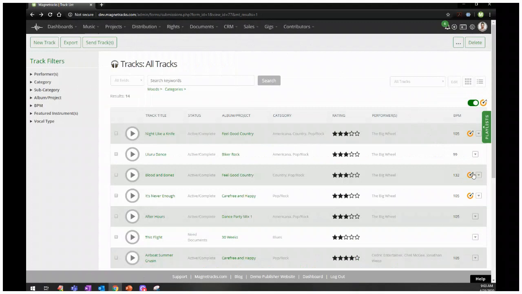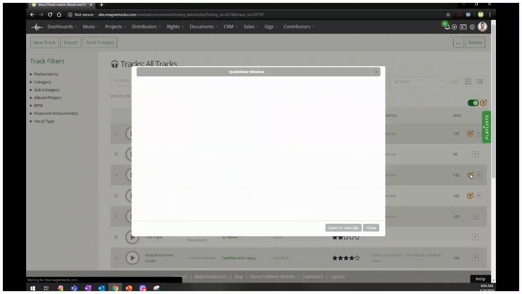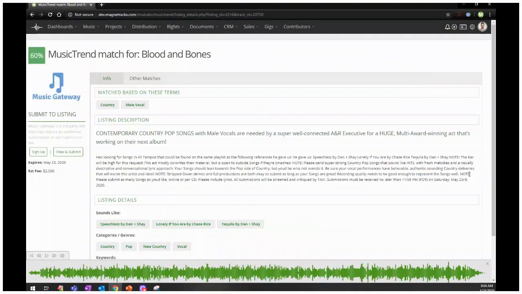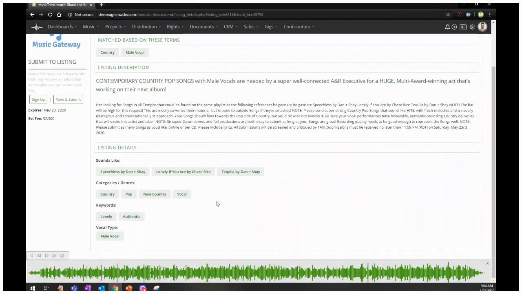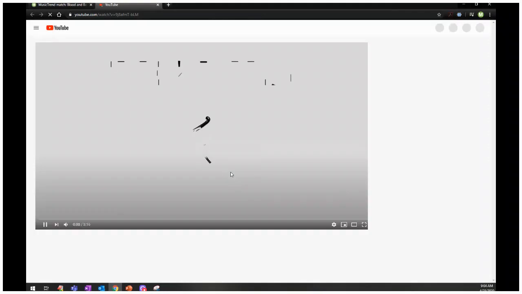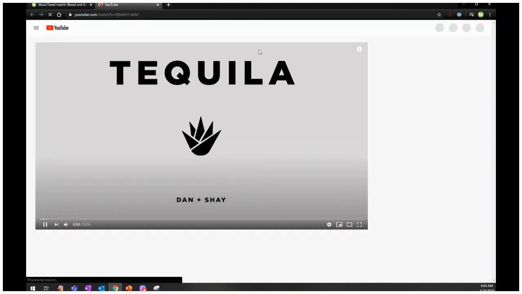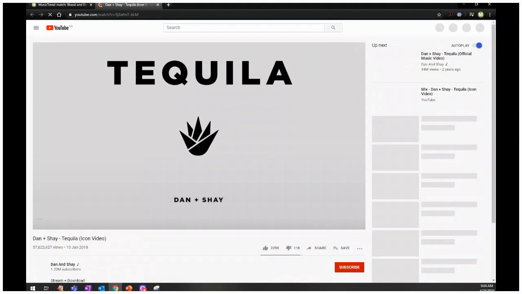So let's go into Blood and Bones, and let's see what this one looks like. Okay, so this is a male vocal country, another Dan and Shay track, and it found this one on Music Gateway. And the same thing here, I have some references, so if I click on Tequila by Dan and Shay, it's going to hook me up with that reference track on, in this case, YouTube.